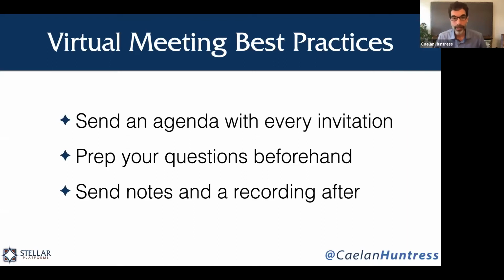Some easy best practices you can follow is anytime you send an invitation to a meeting, write a quick agenda. 3 bullet points. We're going to talk about this and this and this. And I like to write this in the calendar invitation so that there's not documents or emails to keep track of. Somebody looks at the calendar, double clicks on it, and there's the agenda. That allows them to prepare questions, to think about what they're going to talk about in advance.